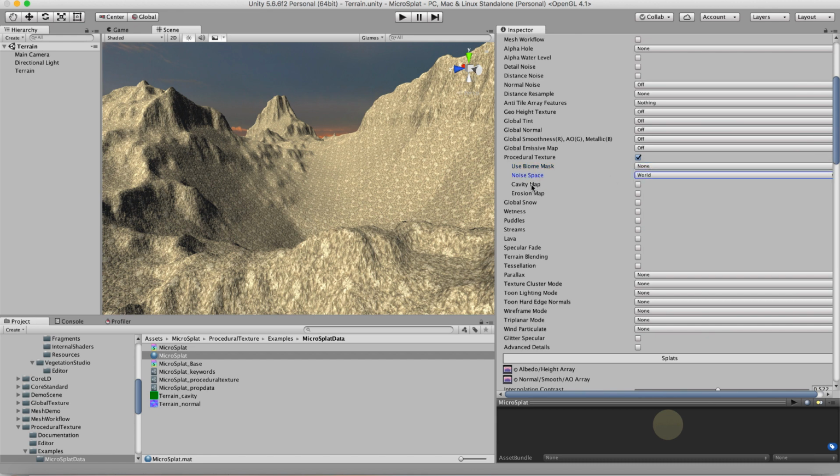The next 2 options are cavity map and erosion map, which I'll be covering later. When these are turned on, you have the option to generate your own cavity and erosion map, or you can use one from an external program if you're using something like Mudbox to texture your terrain.